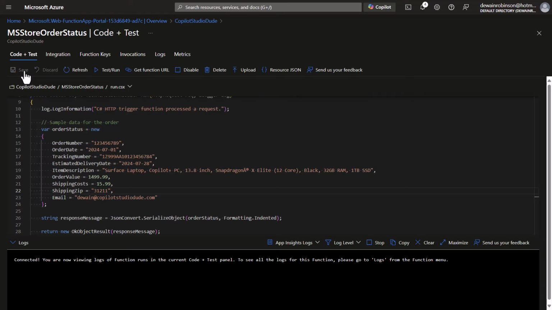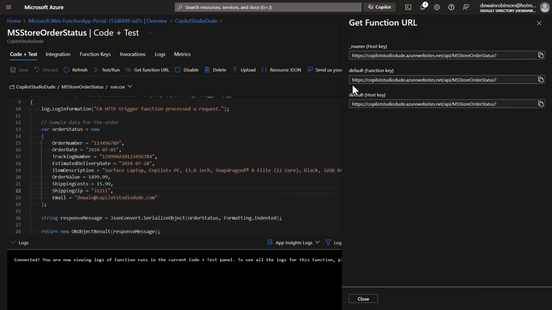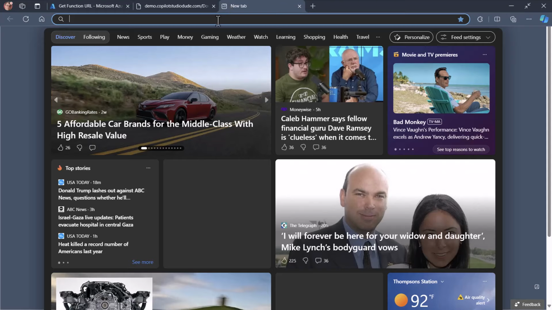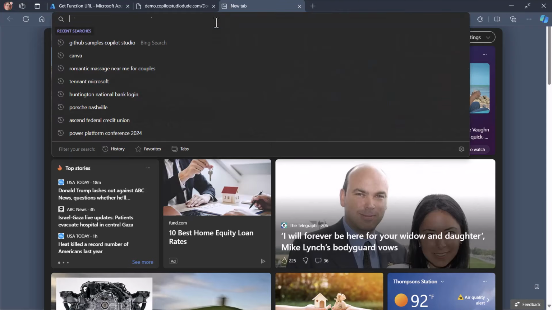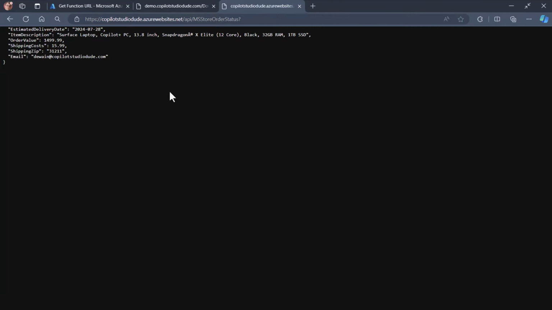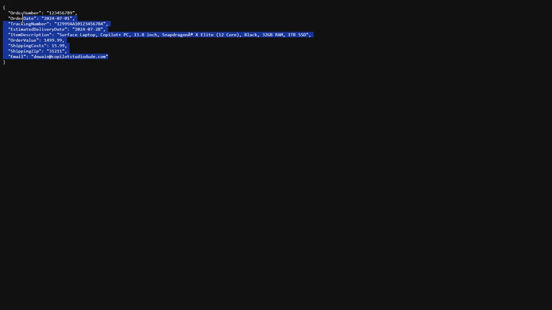And now once I save this, we can go to function URL. And once we go to function URL, this is the actual URL for the API. And you'll see they're all the same. So you can grab one of those, open a new tab, paste this in, and you're going to get the JSON back to verify that everything's there. And you can even see that the shipping zip has been added here for me.